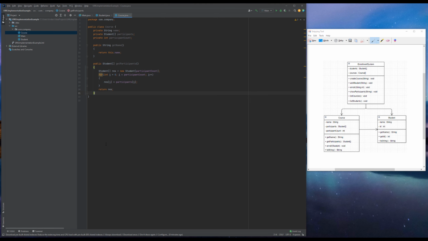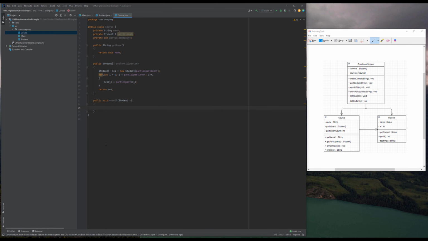Now we still have a couple methods to go. We also have an enroll method. Now this method is a void method called enroll, and it takes a student as an argument. So of course the purpose of this method is to enroll a particular student into this course. Now how are we going to do that?